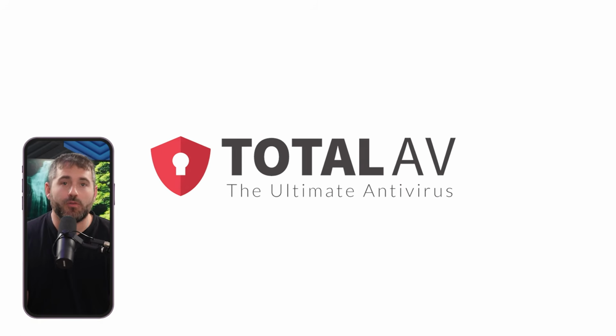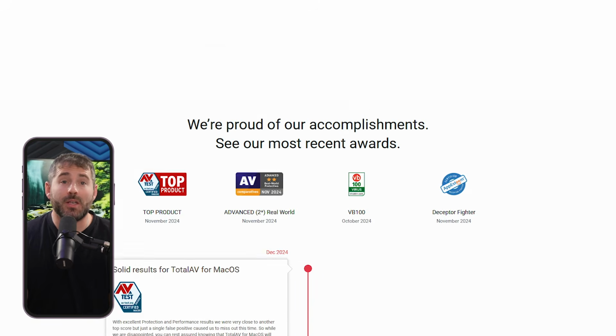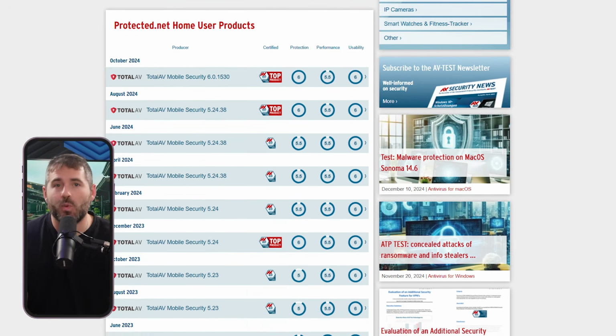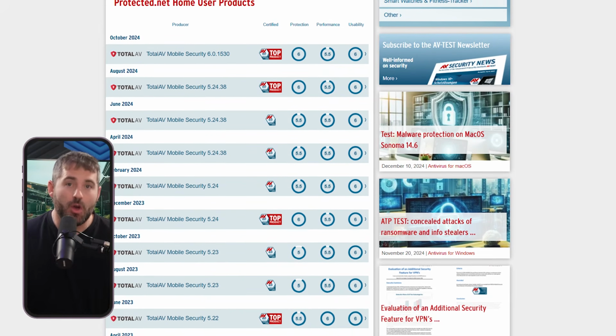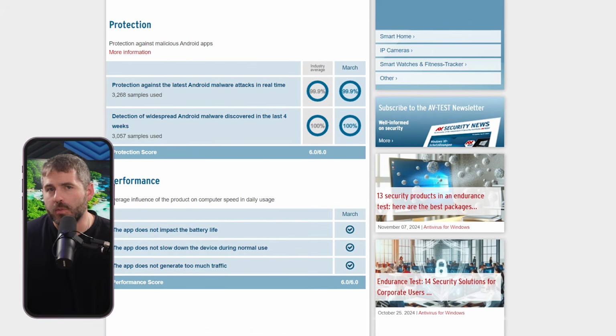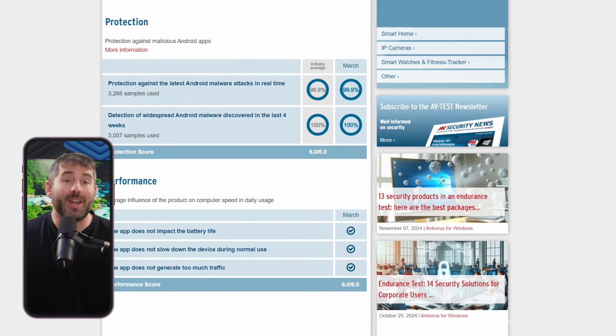Okay, so let's kick things off with the free antivirus from TotalAV, which I first use on my own PC because they consistently score well in independent audits and expert tests like AV Labs, where they get close to perfect scores for protection and performance on Windows PCs. They also get full marks for usability, protection, and performance on Android devices.